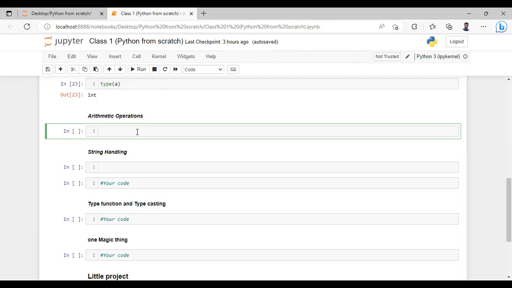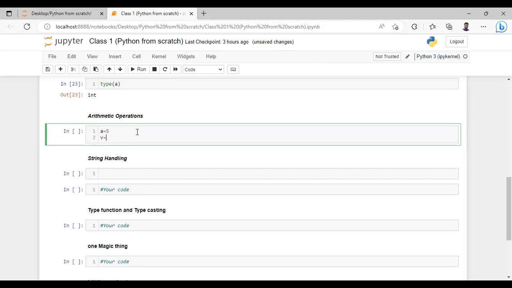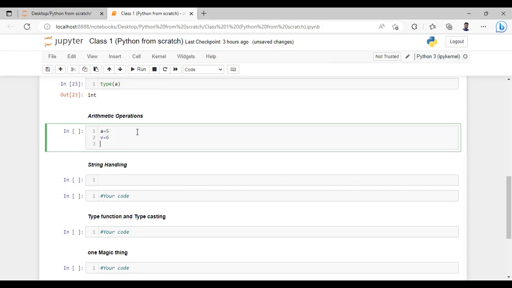Are you on the same page, Mini? Yes. Cool. Arithmetic: plus, minus, multiplication, division. Basically, these operations, or you can call them operators, help us do some operation between two or more variables. So let's say if I have a equal to 5 and b equal to 6, I can perform addition, multiplication, division, subtraction, anything else.